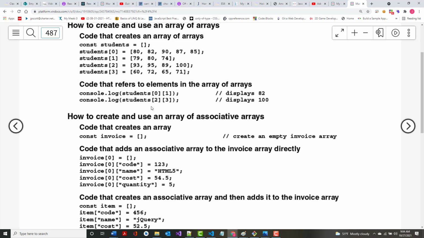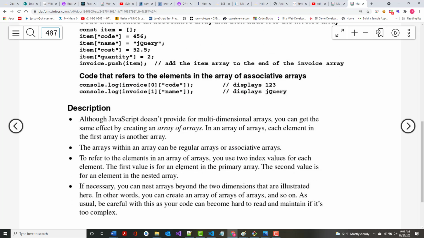And they show you examples, I'm sure better than the ones I just did. It says, although JavaScript doesn't provide for multi-dimensional arrays, yes, it does. It just calls them an array of arrays. But they are basically a multi-dimensional array.